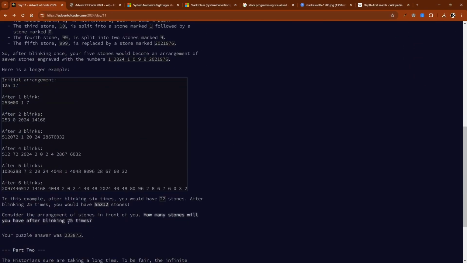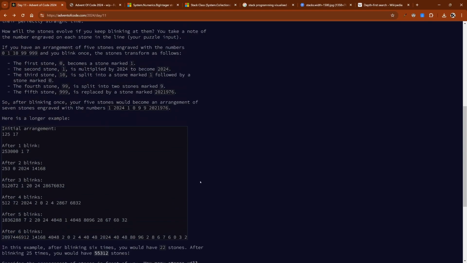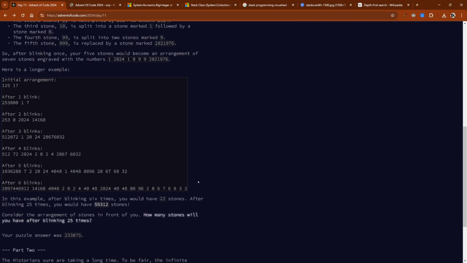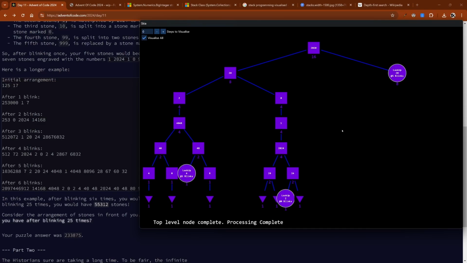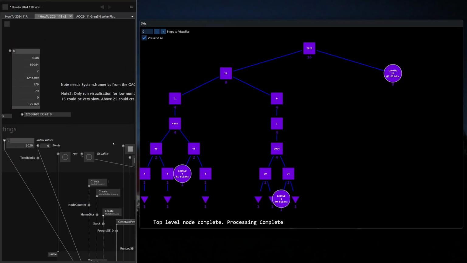And the first part of the challenge asks you, what happens if you blink 25 times? And you start with some stones like this, blink 25 times. How many stones do you finish with? Second part of the challenge was just increasing that to 75 times, which is so many that you need to take a different computation approach. I'm going to visualize, because that's what I ended up making, a visualization of what this looks like to solve this. Let me just do a slightly simpler one.